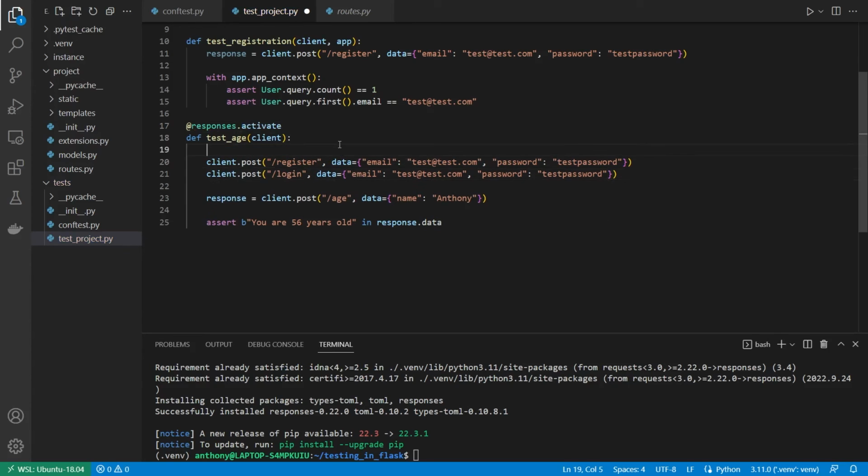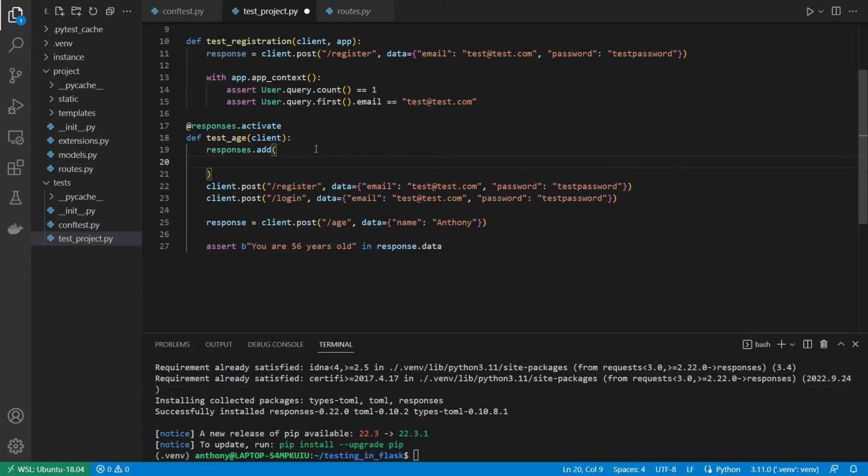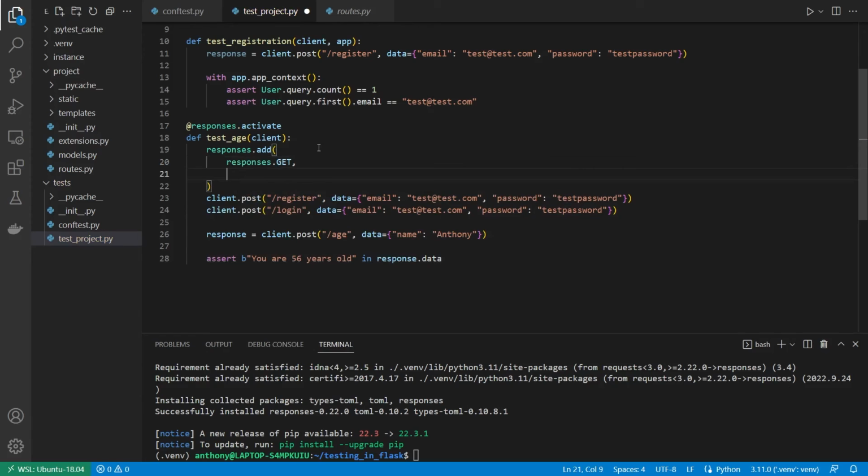And then here at the top, really anywhere before the actual thing that I'm mocking, I can define what the response is going to be whenever I call a particular endpoint. You do this with responses.add, and then inside of here, you set it up. The first argument is going to be the type of request method, so it's going to be get. So you do responses.get. The second argument is the URL that you want to mock, right? So it's going to match this URL with the request.